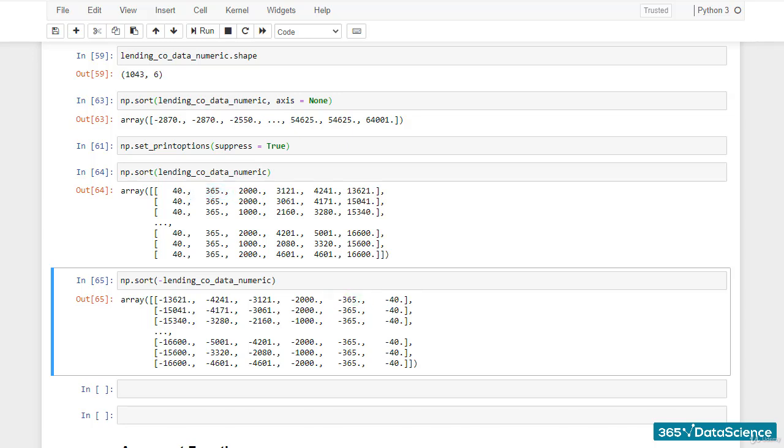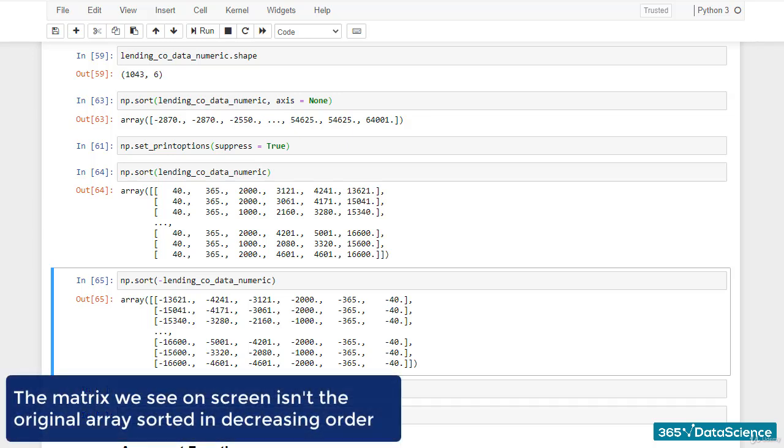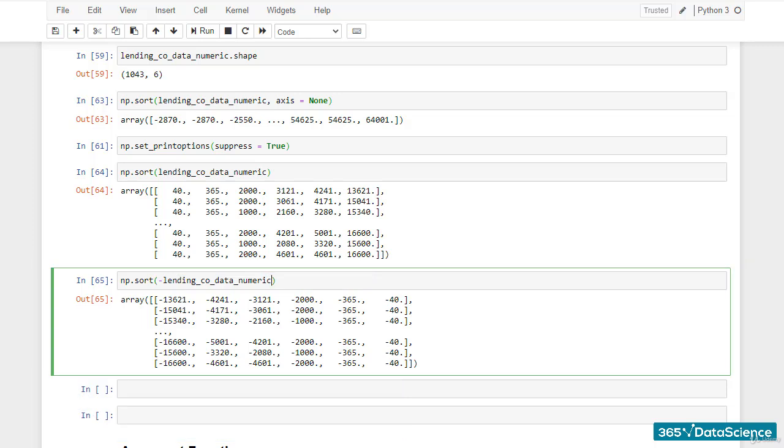Right. So we've reversed the order of the values on the screen, but we've also changed them in the process. Hence, the matrix we see on screen isn't the original array sorted in decreasing order. In fact, the array we see on the screen is still in ascending order. Lucky for us, the fix here is extremely simple. If we add another minus sign, this time at the start of the line, we should be good to go.